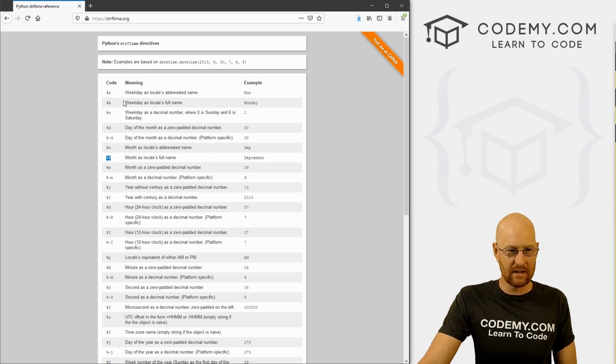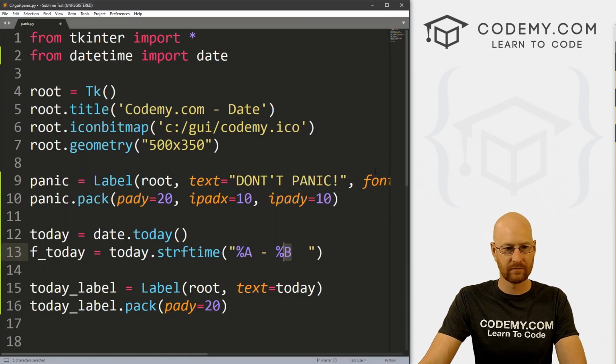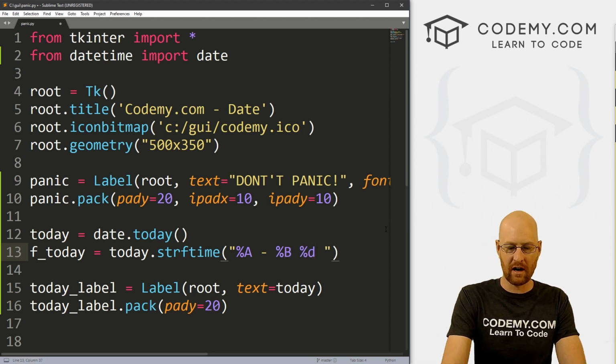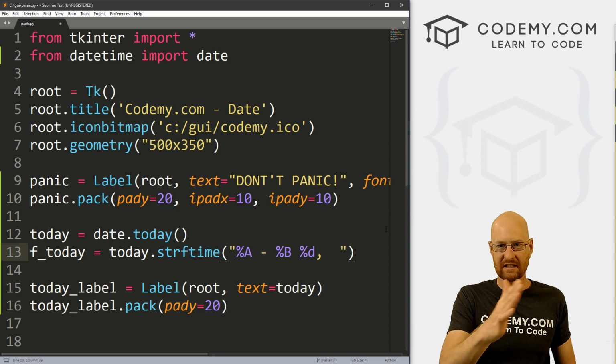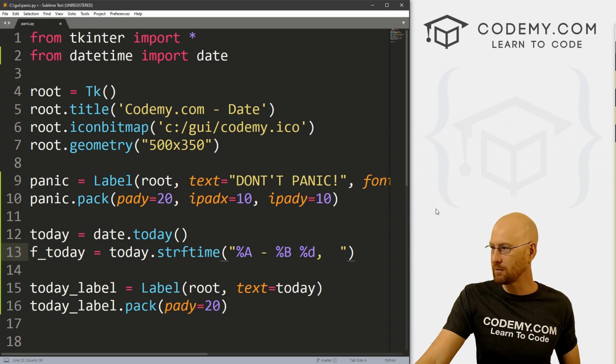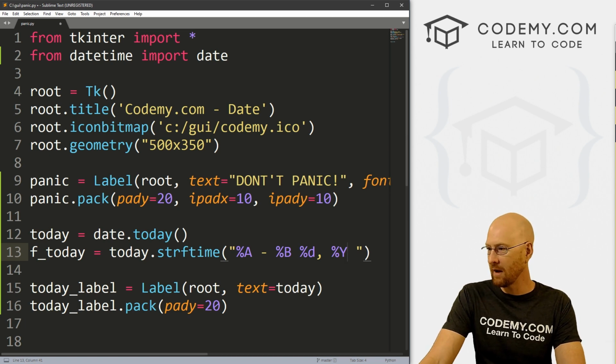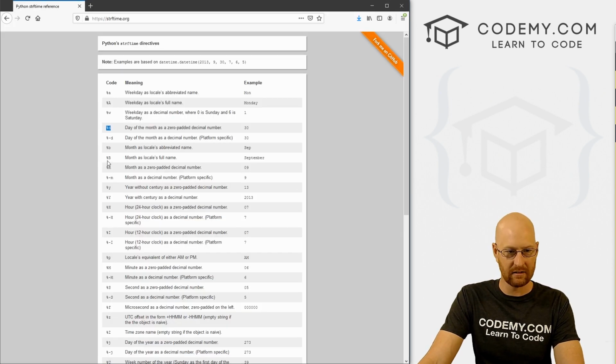Let's see, we also want %d. This is the day. So it's going to say Wednesday, September 30. So this is %d. I can just copy this and paste that in. And I want a comma to appear. So Wednesday, September 30th, comma. Now let's put the year, which is %Y. And we can see that if we come back here and look through, here's %Y, it'll put the year.